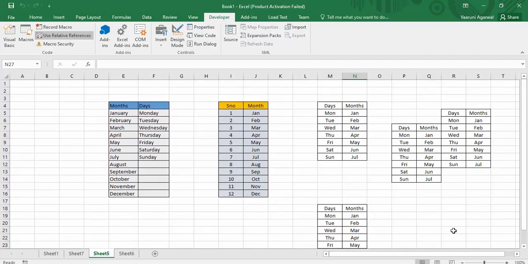We have learned how we can create relative macros, how we can run them, and apart from that we have also learned how we can edit these macros. So that is all in today's video.